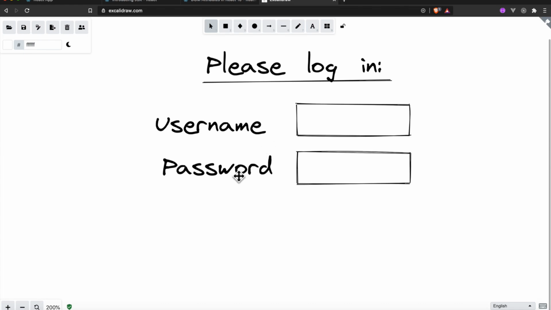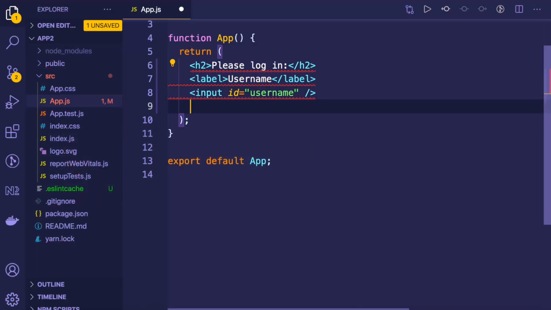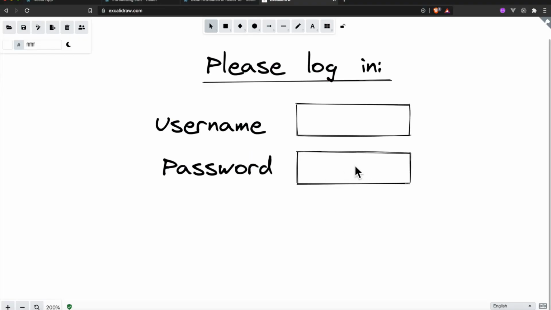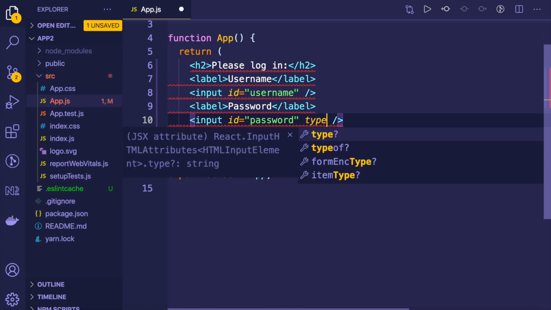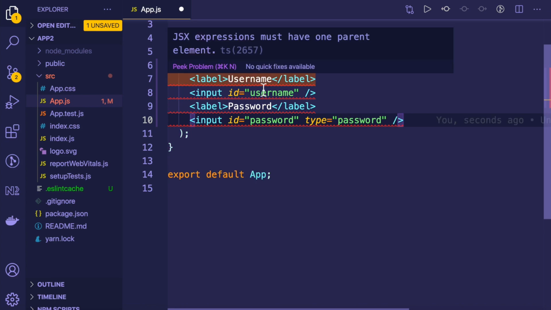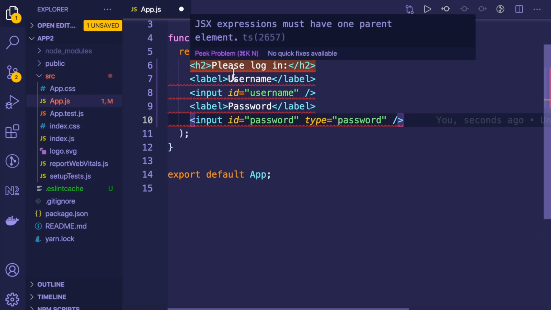And we need a password label. So let's create a password label. And we need a password text box. So let's create a password text box as well. ID equal to password and type equals password. As you can see, VS Code is trying to warn us of something. Let's hover over this red squiggly line. It says that JSX expressions must have one parent element.